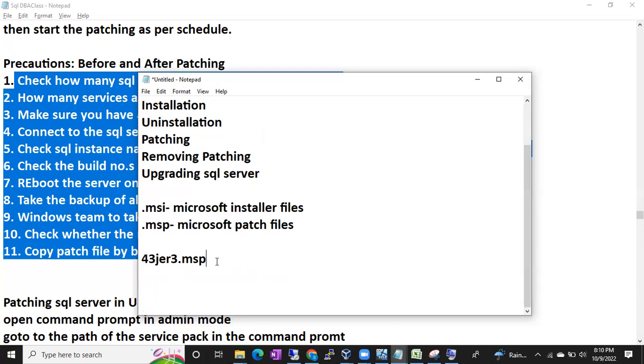Microsoft introduced one tool called the Fix MSI MSP tool. You have to download this tool. You have to copy this tool, this software, to the server on which you are patching. You have to open that tool.